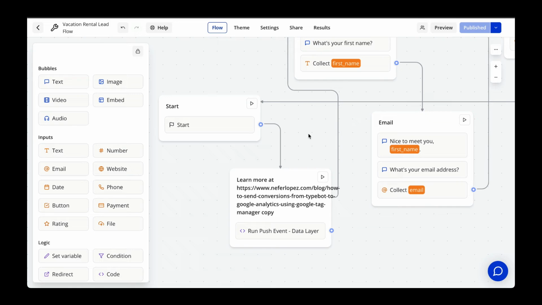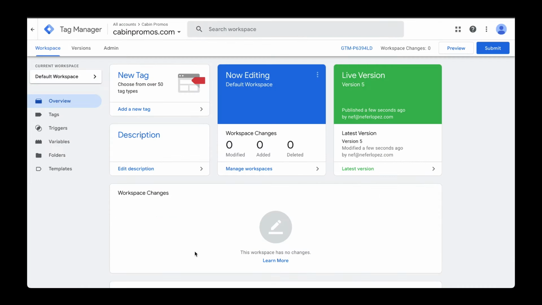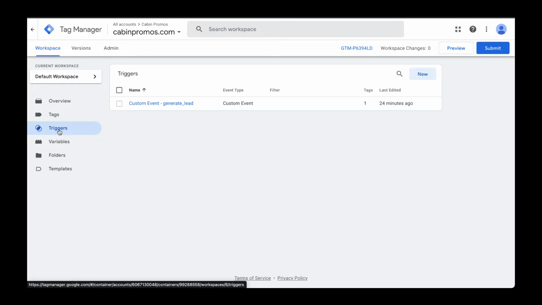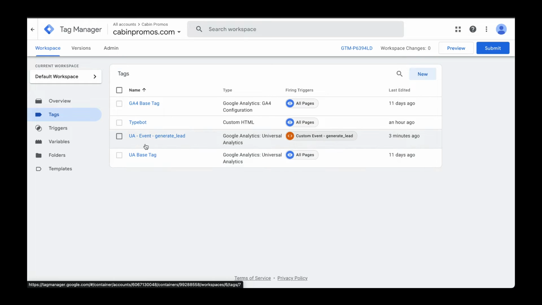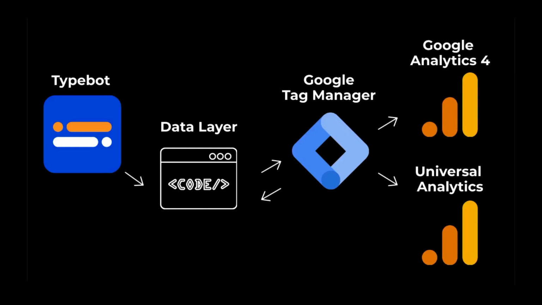To recap, in a previous video, I showed you how to send event data from TypeBot over to the data layer using this code snippet. From there, we used Google Tag Manager to capture that data as a trigger that we called custom event, generate lead. And then once this trigger was fired, we created a tag to send event data to Universal Analytics. In this video, I'm going to walk you through how to set this up for Google Analytics 4.